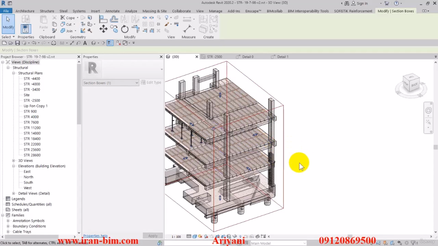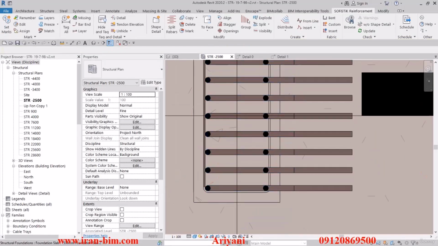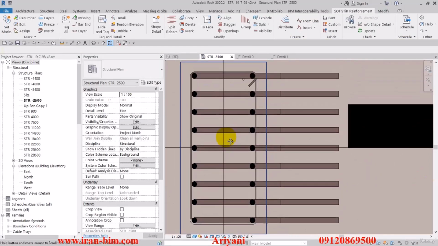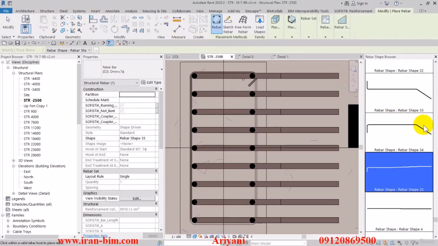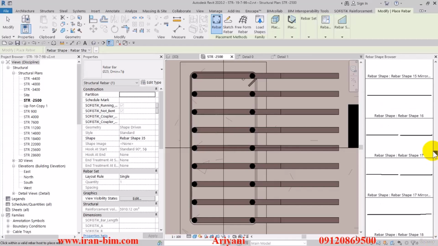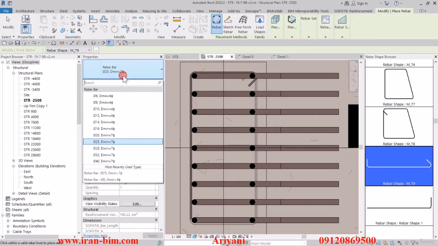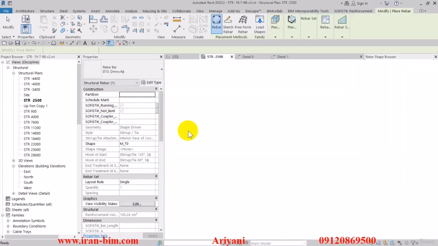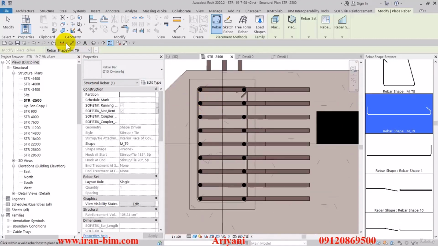Alright, so now let me just go back to the plan. So here we have some pins. I'll go to the structure tab and select the rebar tool, then browse through these rebars that we have, select the pin that we have here, and put this on the type 10 rebar. Then let me go to the cuts.